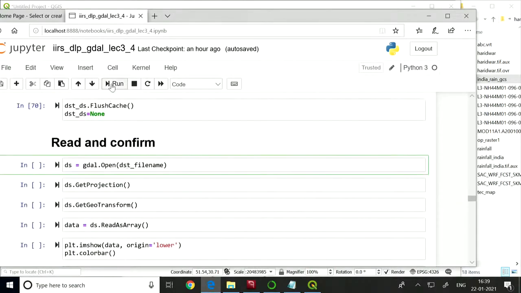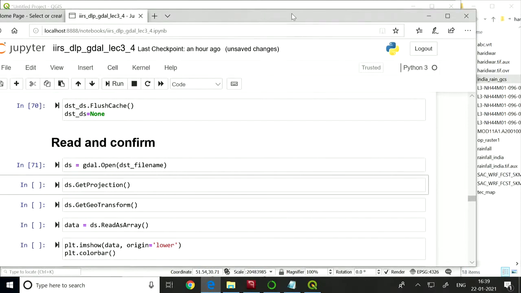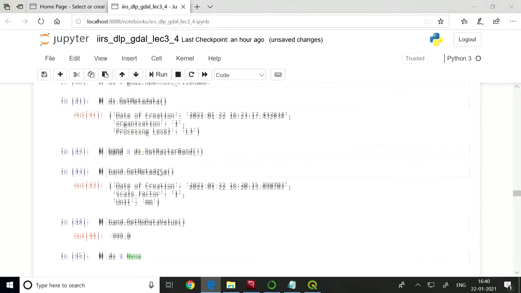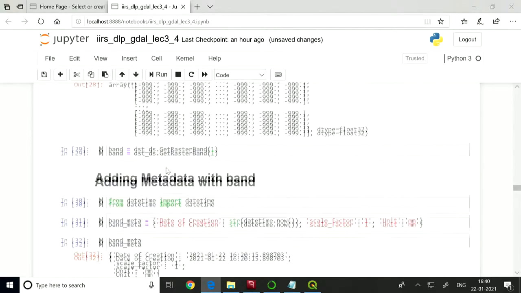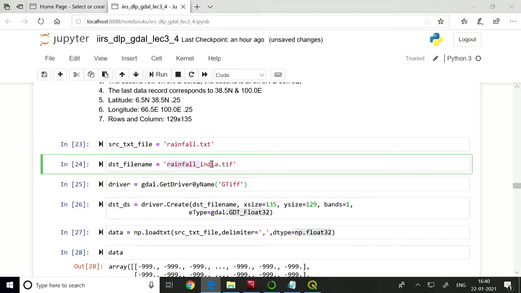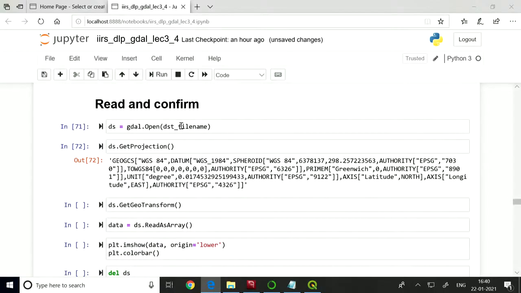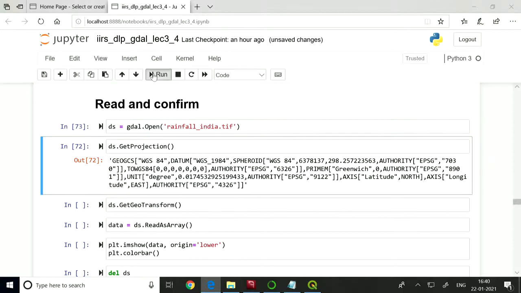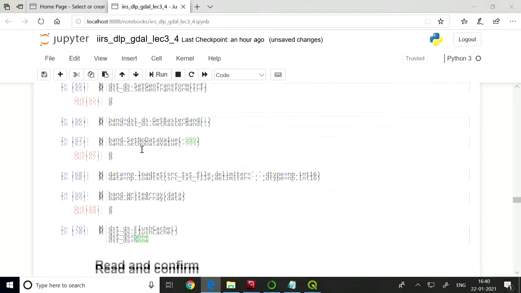Again the same thing, we will just read the file. gdal.Open, then our destination file name. Similarly we can read. Suppose we want to get the projection, to check whether whatever we set got set on the image or not. If we call ds.GetProjection, that's done. In the previous image we had not set the projection. To confirm that, we can call that file, rainfallindia.tif, and here it says there is no projection. So we had not set any projection to the image, so it is not showing any projection.